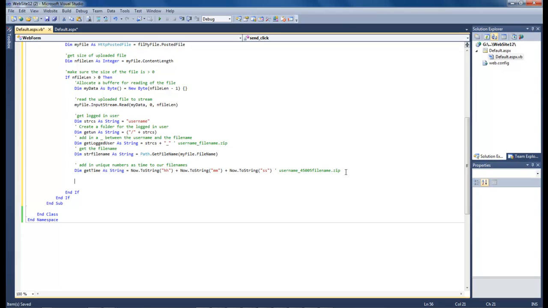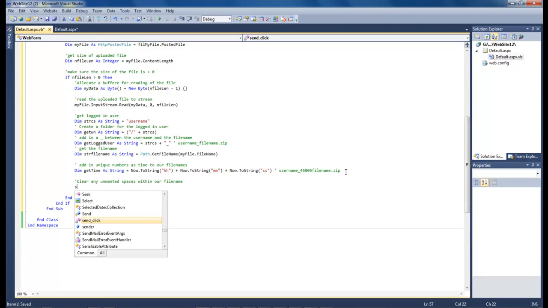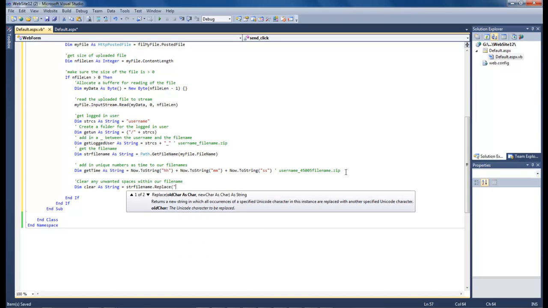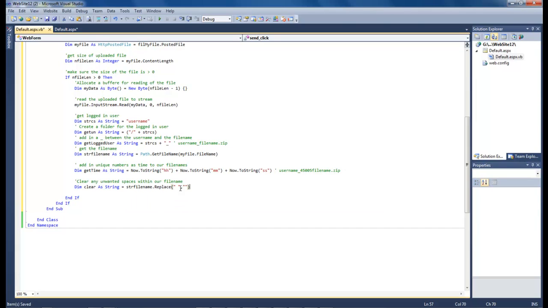And so now the next thing that we want to do here is we need to clear any unwanted spaces within our file name. And so how we do that is that we do a dim clear as string equals string file name dot replace. Okay, this way it's going to take anything that has a space in it, and it's going to collapse it and get rid of the space.